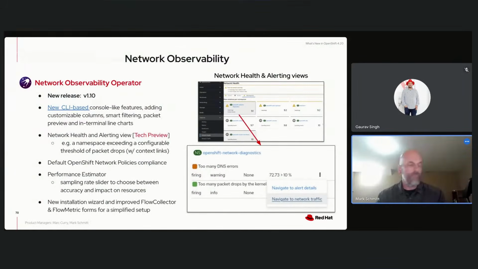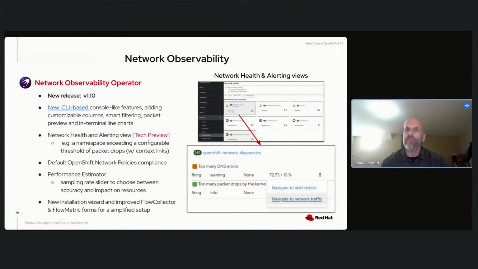Thanks, Gaurav. The Network Observability Operator version 1.10 introduces an interactive command line tool that brings a set of UI components such as buttons, drop-downs, pop-ups, and tables all in your terminal. Specifically, we've added customizable columns, smart filtering, packet preview, and in-terminal line charts. Within the console, the network health and alerting page is a tiled view with a heat map of network alerts. For example, a namespace that has exceeded a threshold of packet drops that might require attention.